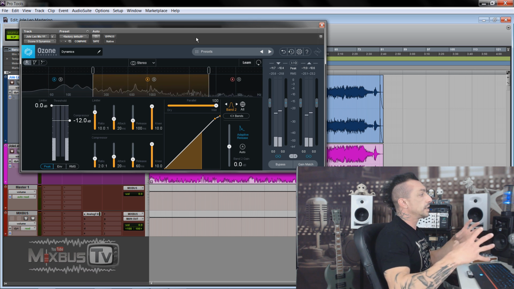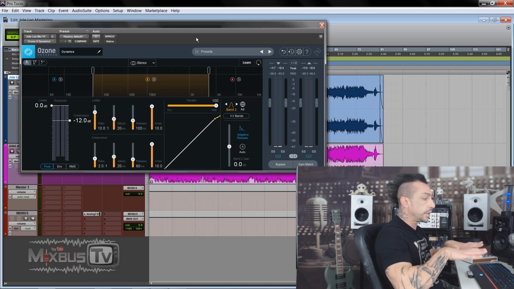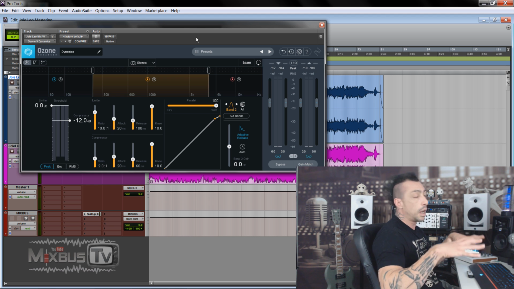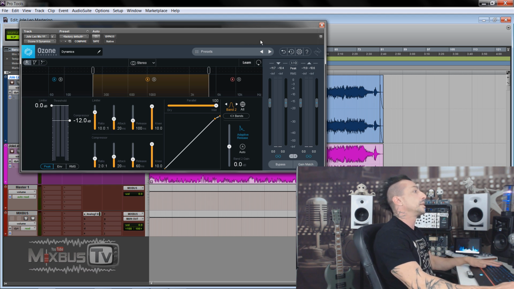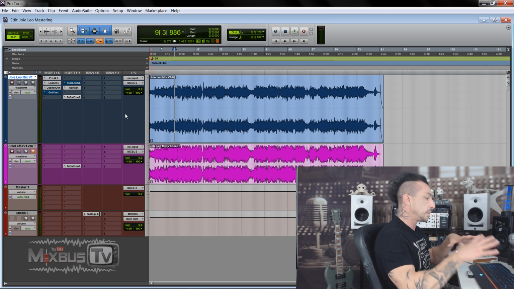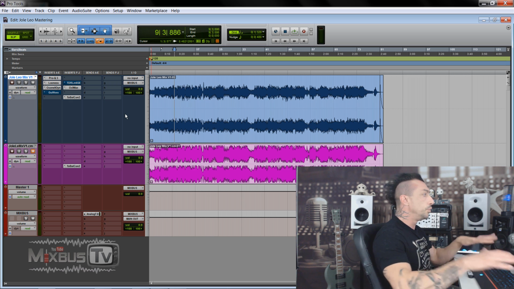Wonderful. Okay, that's my idea of glue. And when things are controlled enough to glue together, but they are not feeling overcompressed, they're not necessarily colored. Okay, glue is not just color, it's dynamic control and movement.